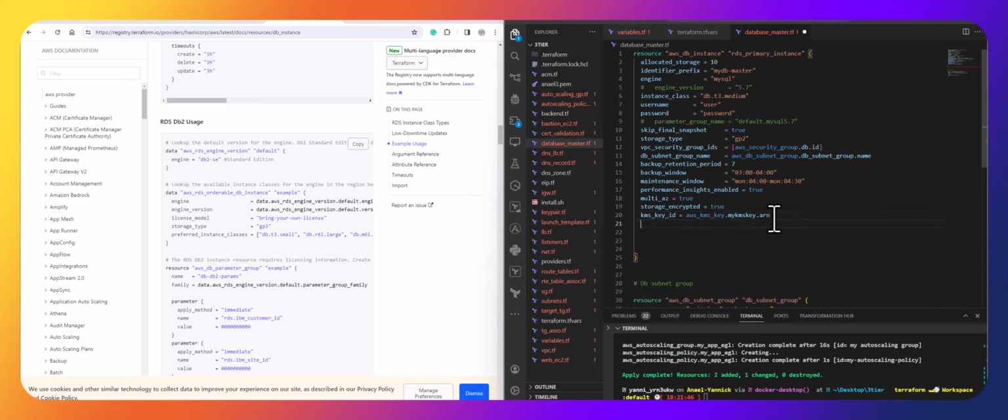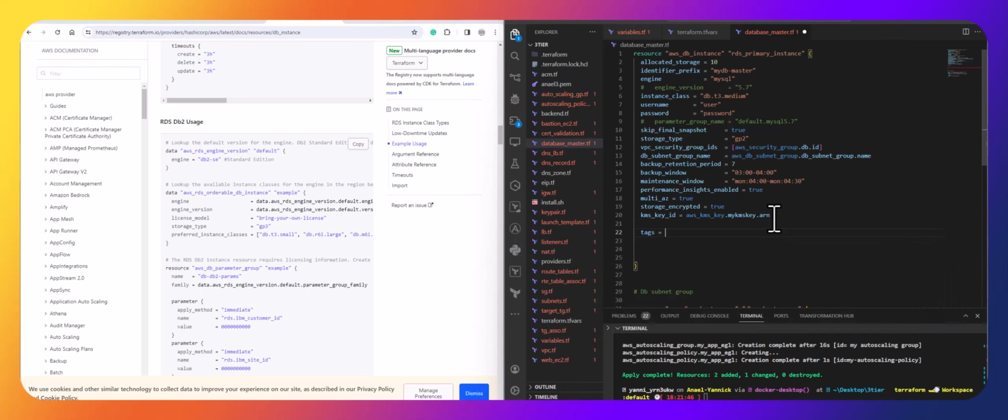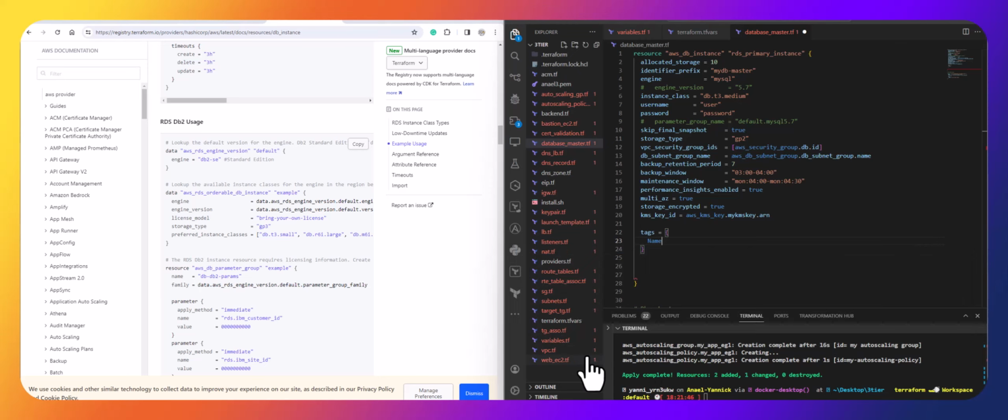So let me go ahead and add the tags before going and creating the key itself, the KMS key. I like to name it. I'm going to name it master DB. Sorry, uppercase B. And I think that's all I want to add for that. Let me go ahead and add the KMS key.